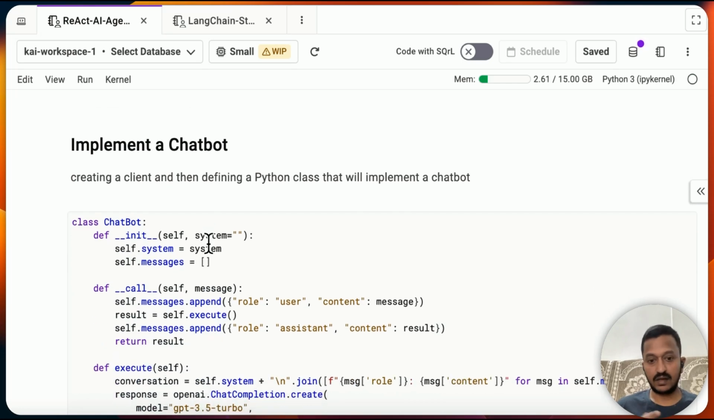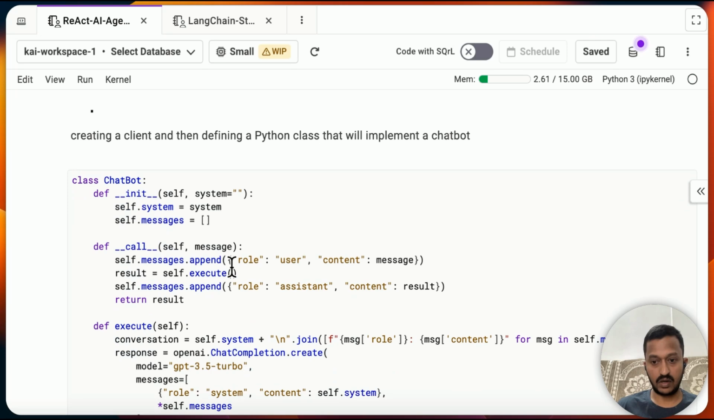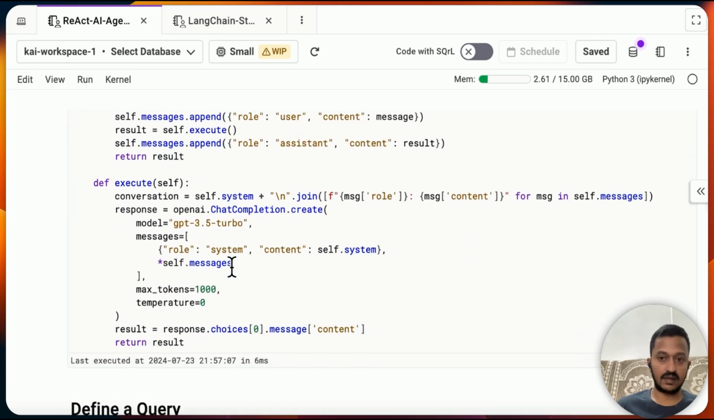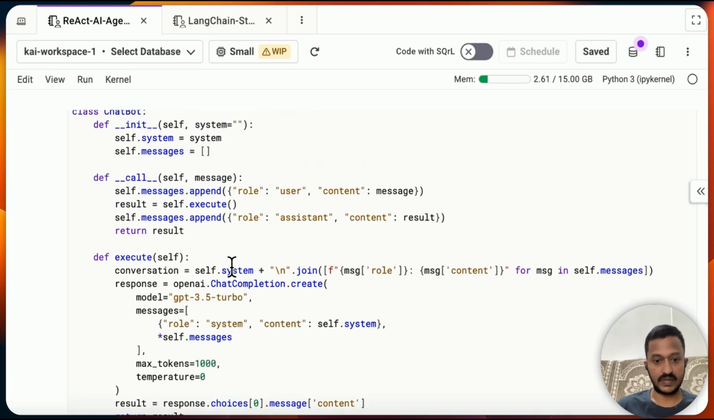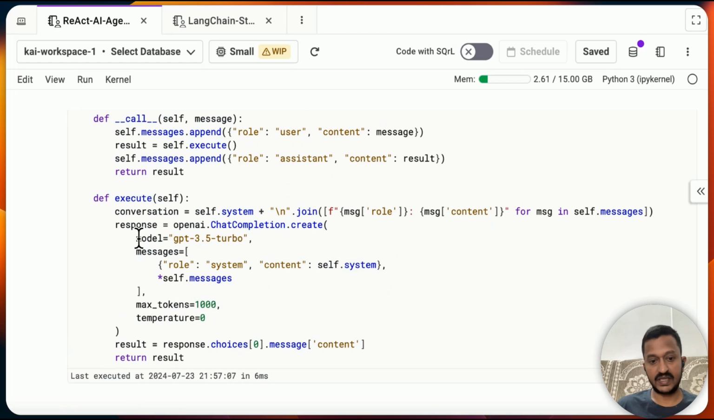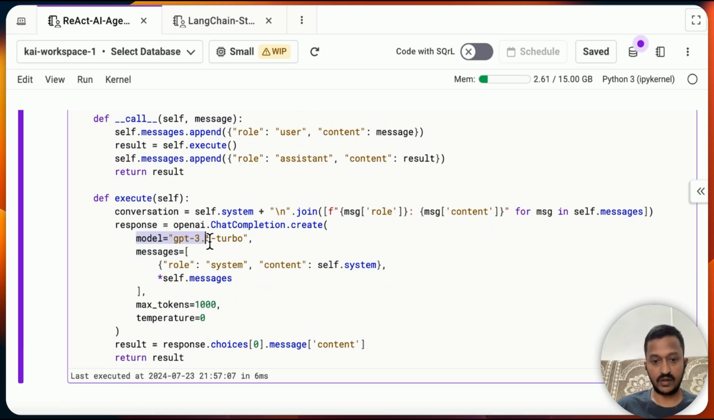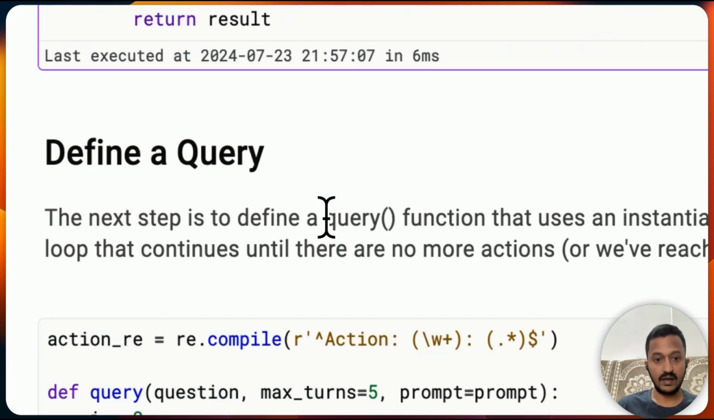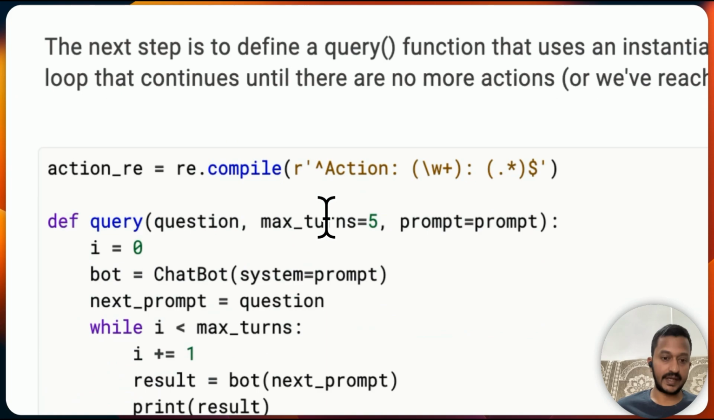So creating a client and then defining a Python class. Basically, we are using Python here, a Python class that will implement a chatbot. I have a repo created and I'm going to share that so that you can go through and try this. Our model is ChatGPT 3.5 Turbo. And we are also defining a query, right?